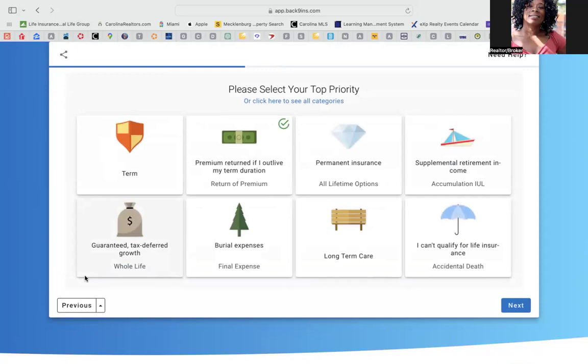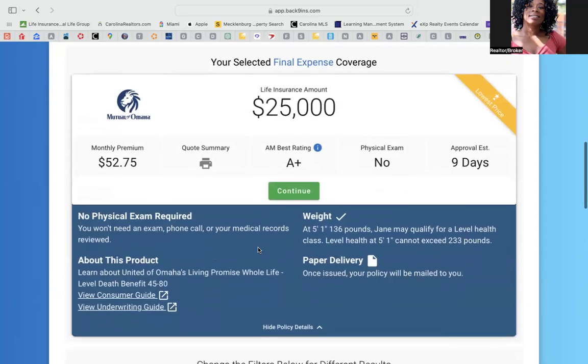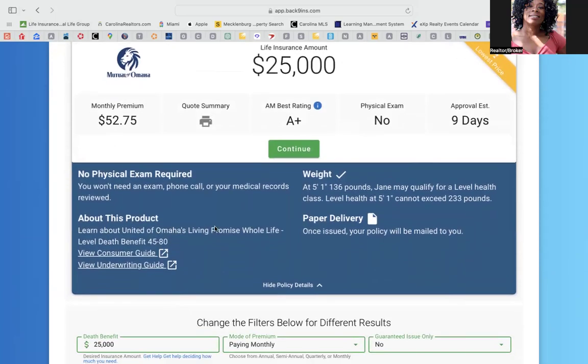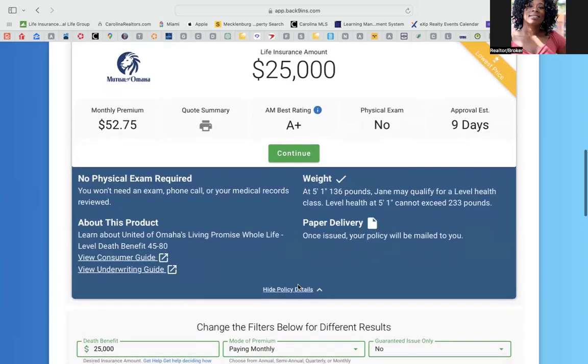Let's talk about final expense. For final expense, you have to be 45 and older to qualify. As you notice, she's 46 years old. She will not need an exam, phone call, or your medical records reviewed. So you don't need an exam for this. It's a $25,000 death benefit amount. But anybody younger than age 45 will not qualify for final expense.